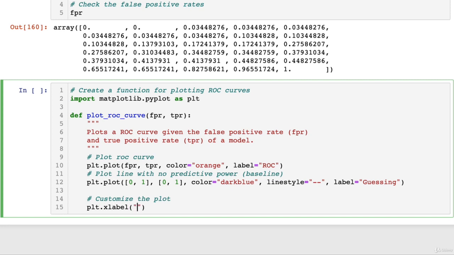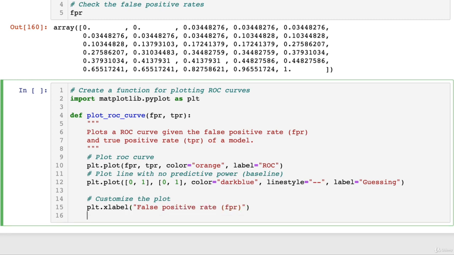plt.xlabel. This is going to be the false positive rate, FPR. And then we're going to go plt.ylabel. You might be able to guess what this is. This is the true positive rate. This is because we got FPR as the X label and TPR as the Y data. True positive rate.